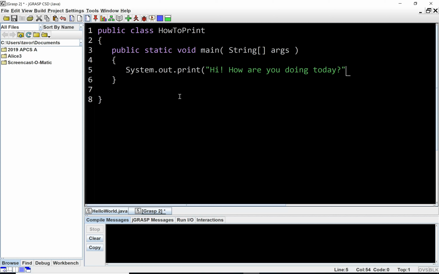And so we're printing the string, hi, how are you doing today? We close the print statement, the print command, with parentheses, and we terminate line 5, which is the only command in here, with a semicolon. If you don't, you'll get a compilation error, which I'm going to show you in a minute.